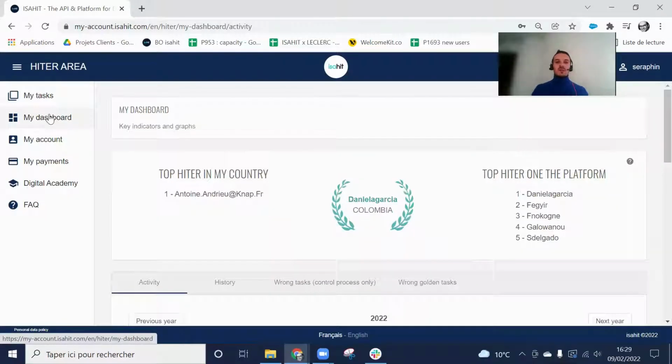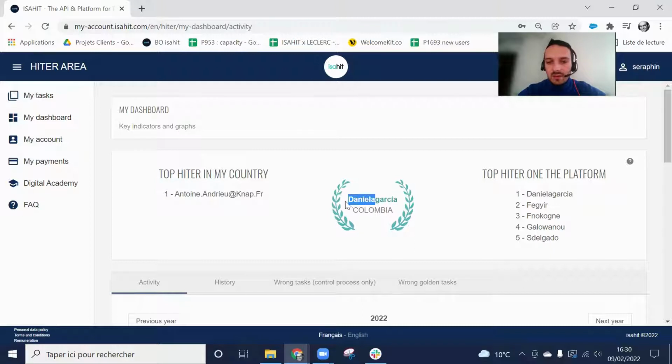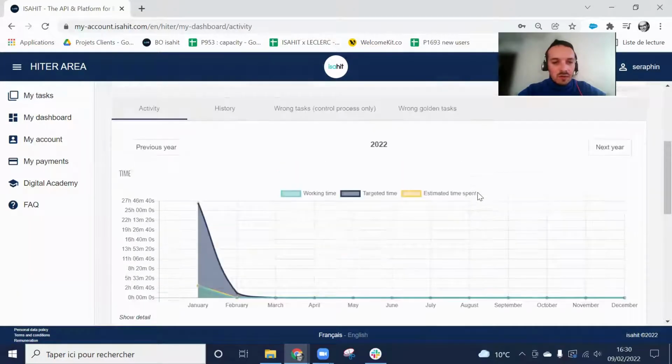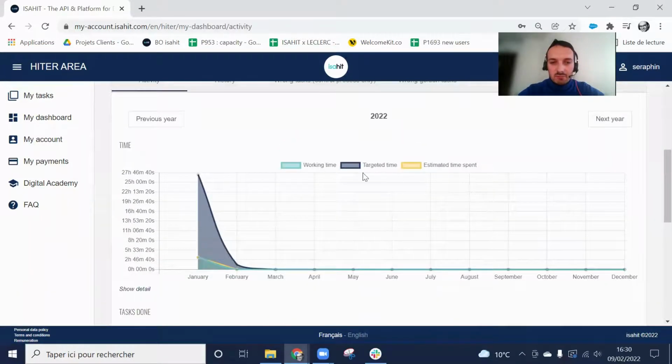Then on the My Dashboard tab, they are able to know who is the best hitter on the platform at the moment. So here it's Daniela, sorry, from Colombia. And we have the ranking, top 5. So Colombia, Ghana, Cameroon, Benin, and Colombia too. Then they are able to know how many hours they worked per year.